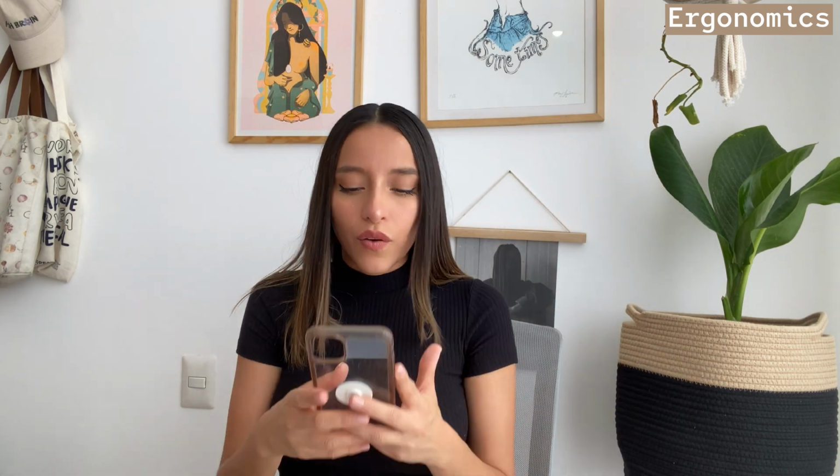So why is ergonomics relevant for UX design? I don't have a phone because I'm recording with my phone, so I'm going to use this. My phone is huge, so as you can see when I hold it and I type, it's a little bit big, but I'm used to it now. I think it's still comfortable. A lot of people don't like it, but that's a preference.